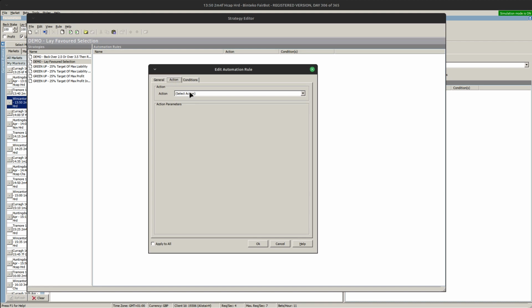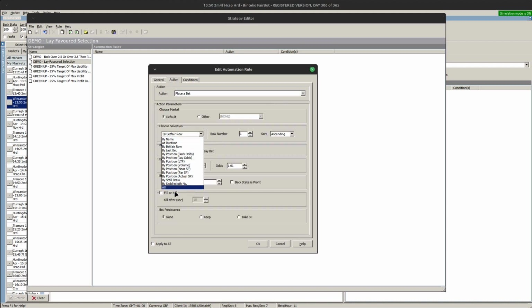So the action required here is to place a bet. We need to set that to at runtime. The reason for that will become apparent in a moment once I show you. We're going to do a lay bet at fixed odds of 1.01 for a fixed amount of 0.01. In other words, a penny. Now, you need to set that to lay stake as a liability. If you didn't switch that on, that one penny bet would fail because it's below the Betfair minimum.